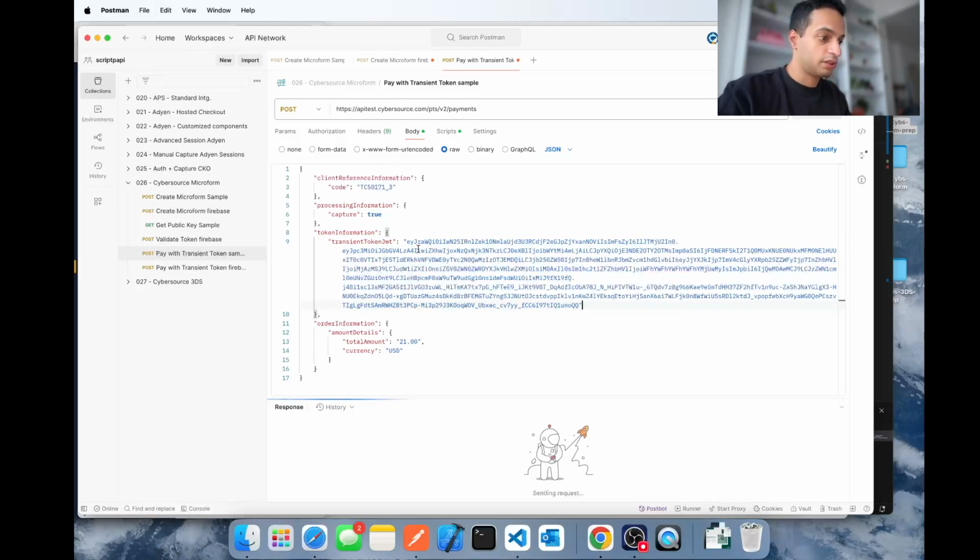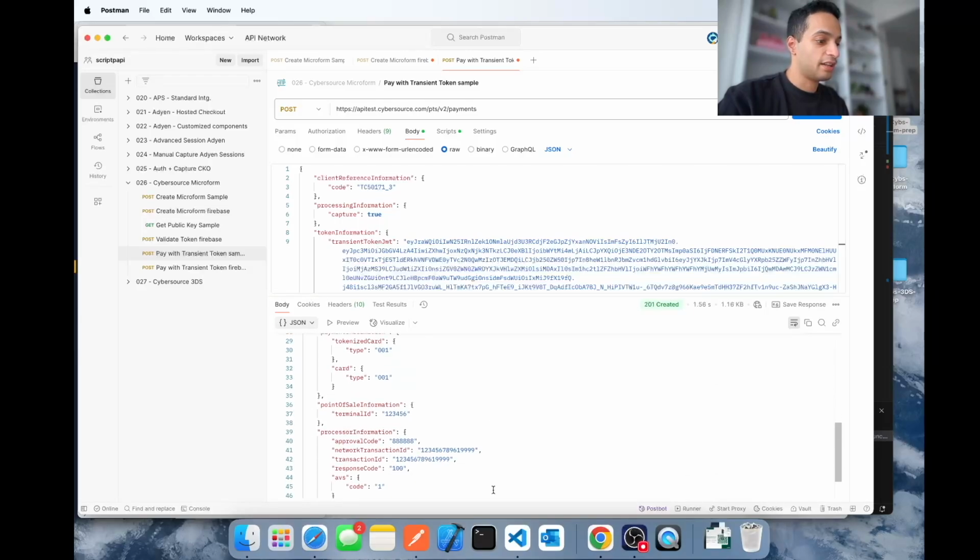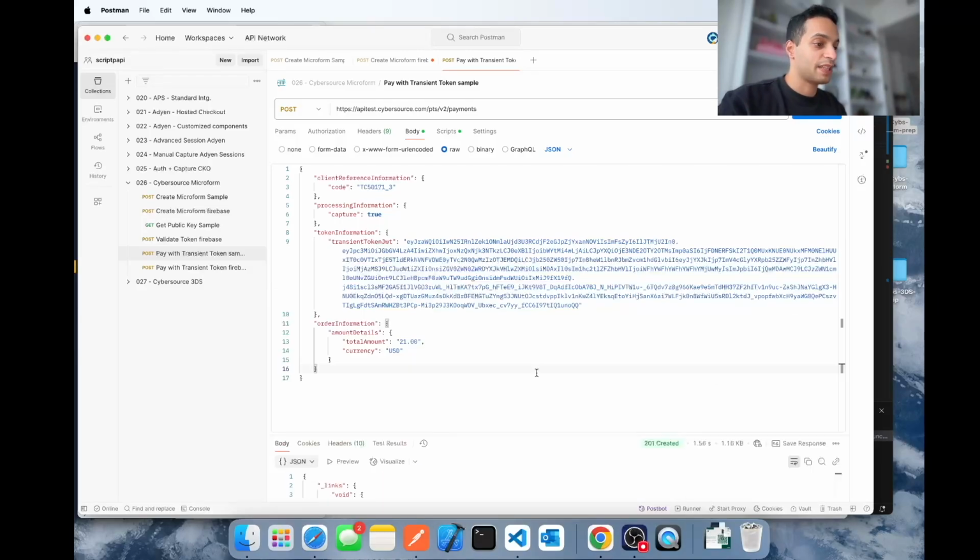Then send the payment. See what we get. Here it's gonna say payment has been authorized. Pretty straightforward, right? So let's go ahead and implement this in our server side.